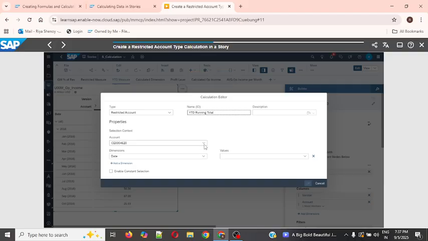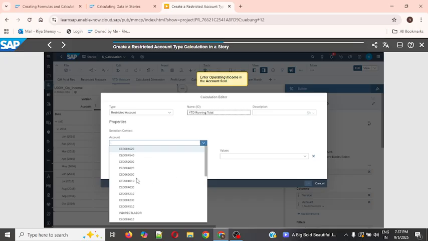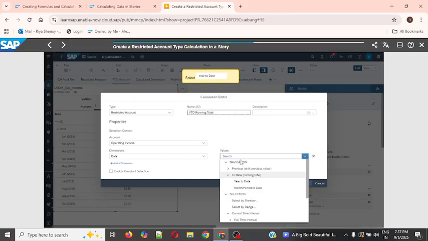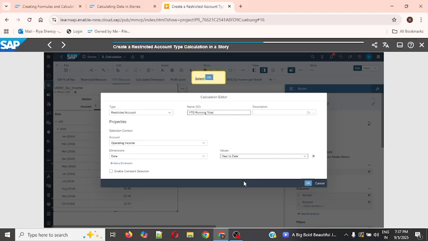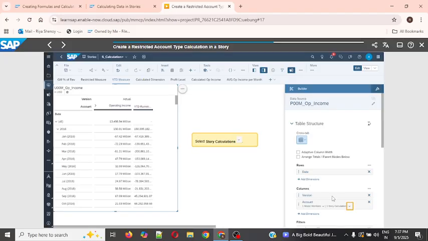Now select the account that you want to use. Okay, there are several accounts, so you select type, operating income, and select it. Okay, value year to date, and select okay, values year to date. Okay, you have to convert year to date, and account is operating income. Now select story calculation, and this is the name that you gave just now to your measure.